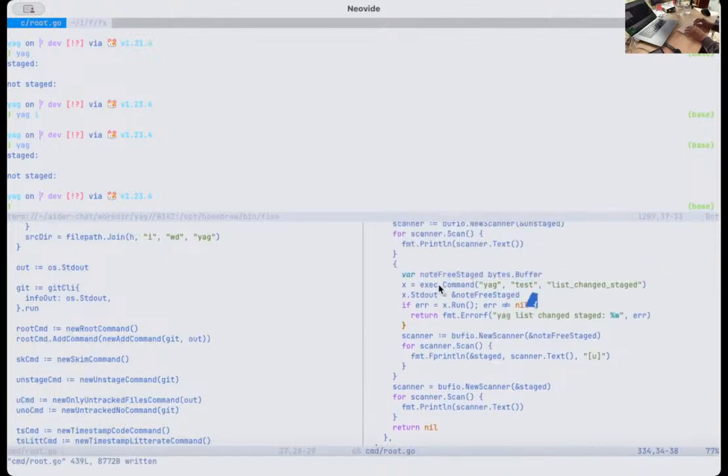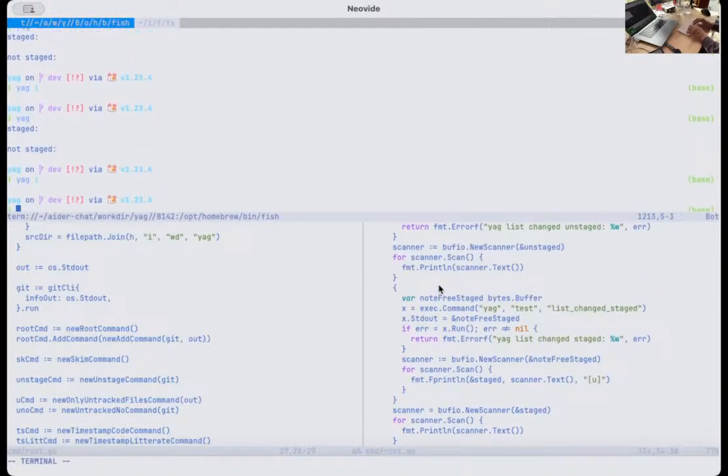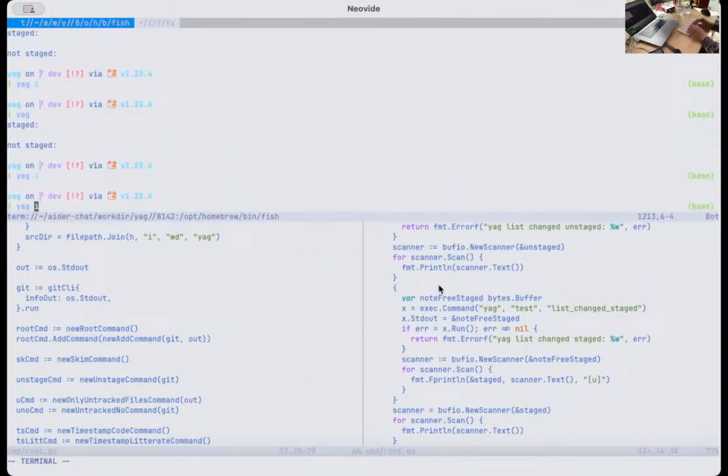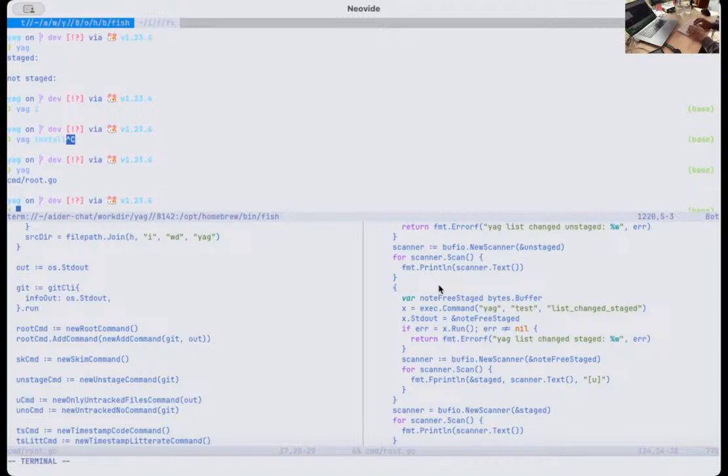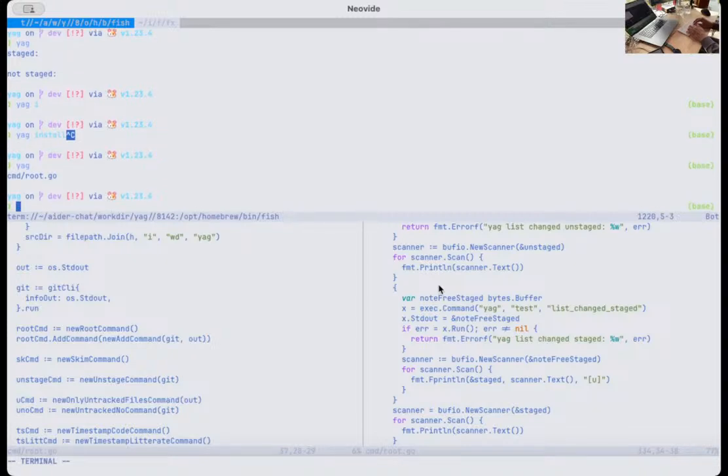So let's see if this is actually okay. I'm installing my app again with yag -i or yag install, it's the same thing. I only have to type yag, and I have cmd/root, which is unstaged. And now if I git add my cmd/root.go, I will see that it will be staged, so I can unstage it.